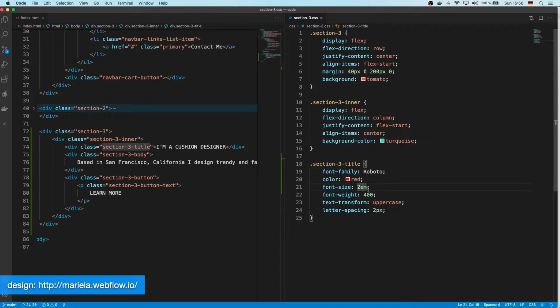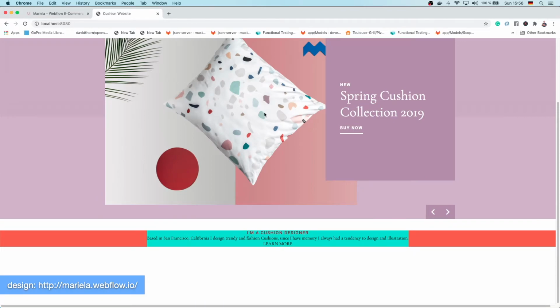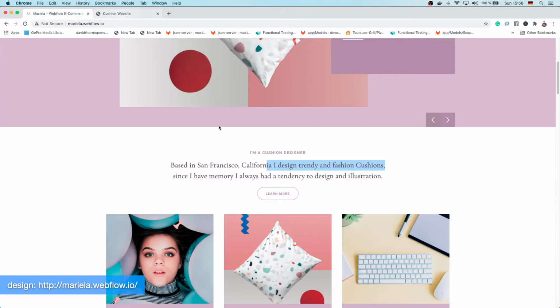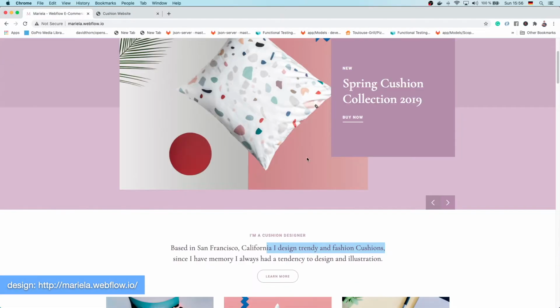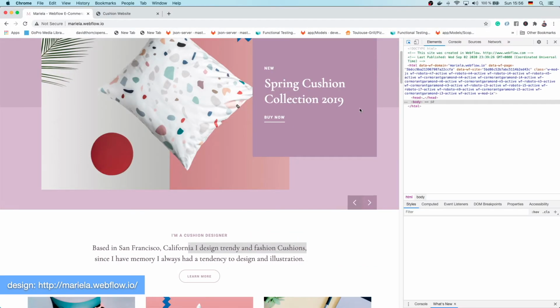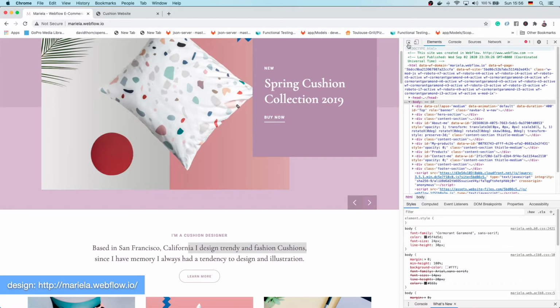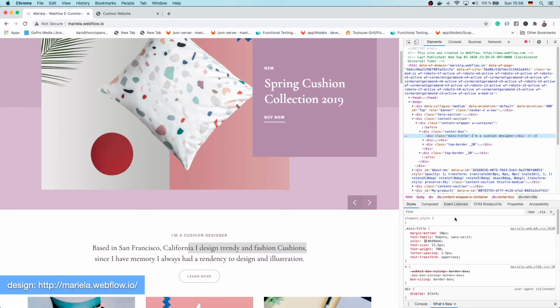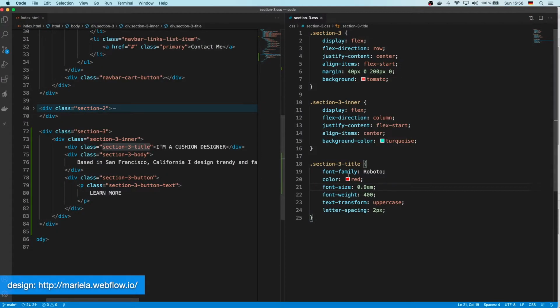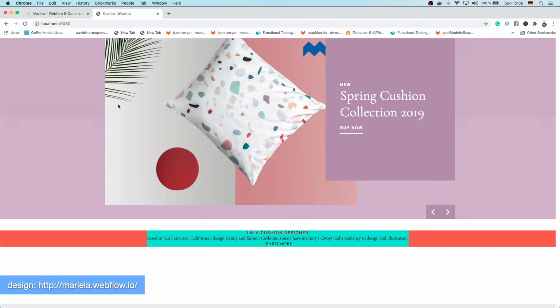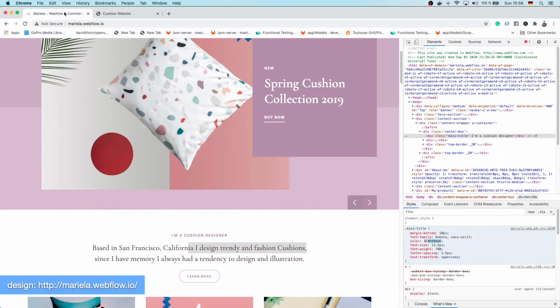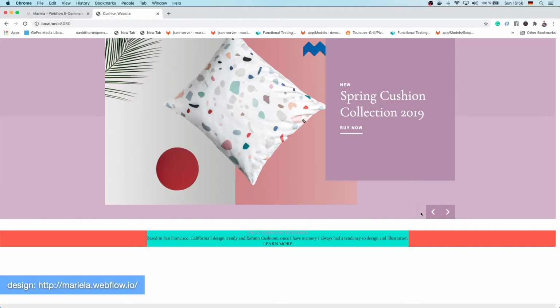So we'll say 1.4 ems. Way too big. It's probably 0.9, the size of the last one. And yeah, the color, I need to see what the color is. It's this one here. And color is there. Refresh this. And let's give it a font weight of, say, 700.